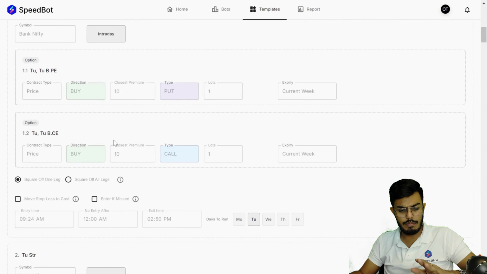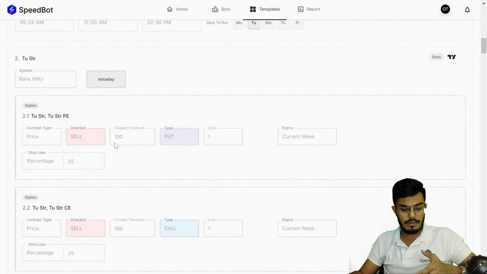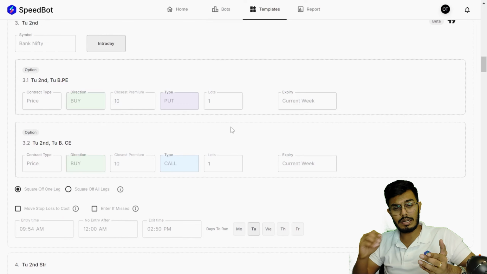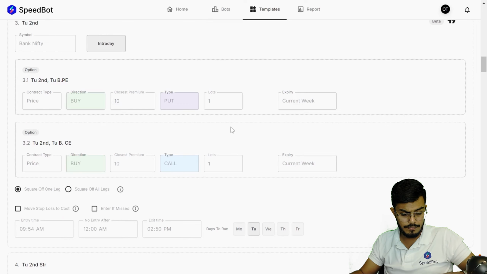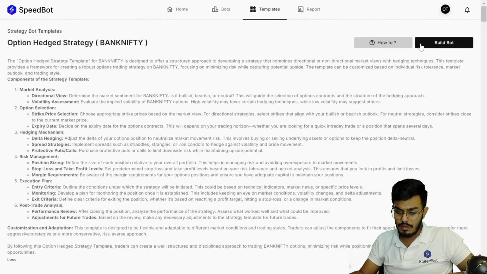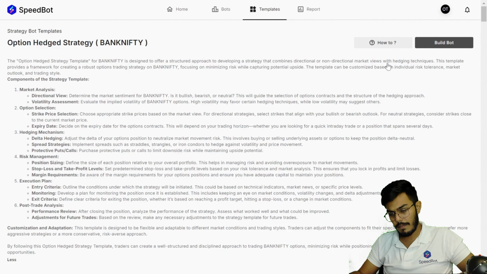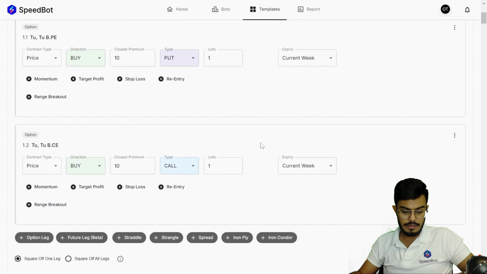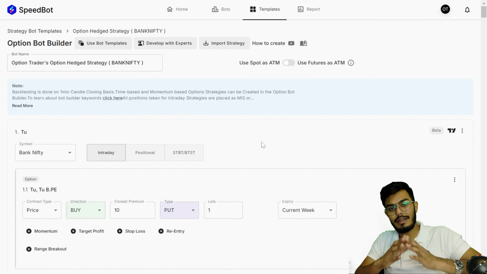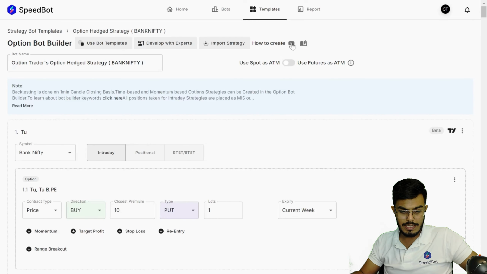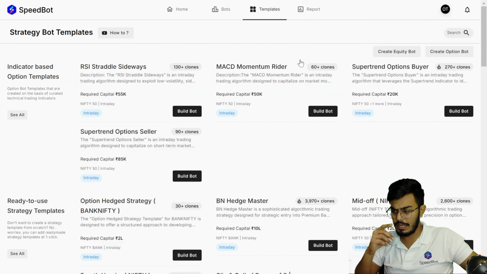And down here, I'll be able to see the logic of it, that is, on which days does it run, what kind of call or put option does it buy. So if I want to get it in my account, I'll just simply click on the build bot button like this, and it will be replicated in my option bot builder. So that's how you can access multiple templates as you like, understand the logic behind it, and tweak the parameters from your end.